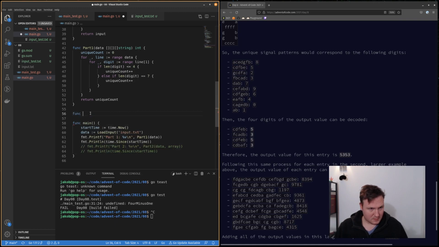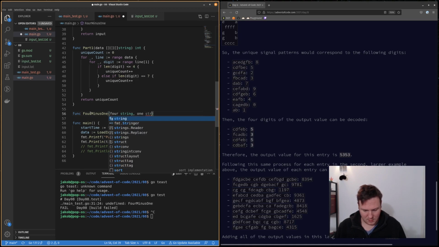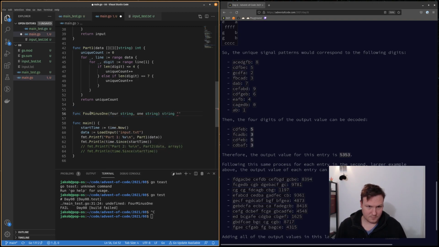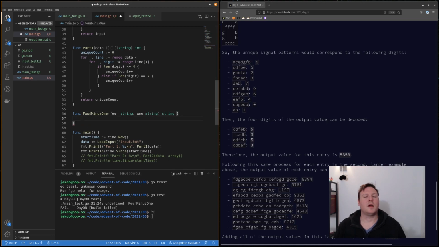Func 4 minus 1. And in it we're passing 4, which is a string, and 1, which is a string. We're returning a string. Okay.